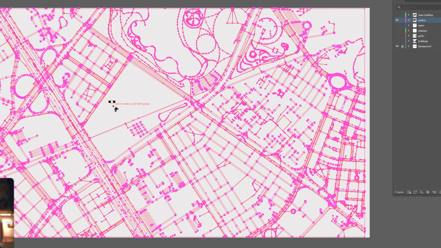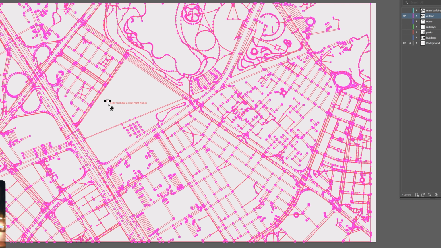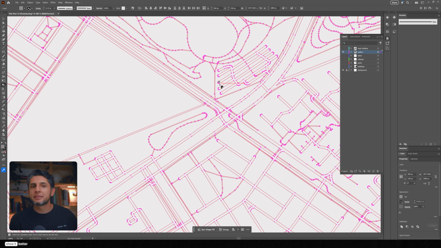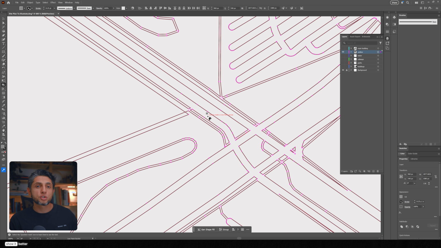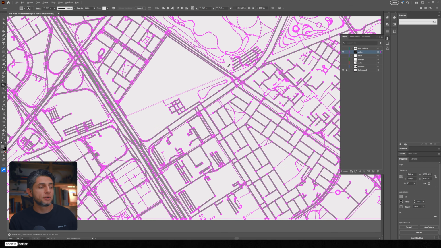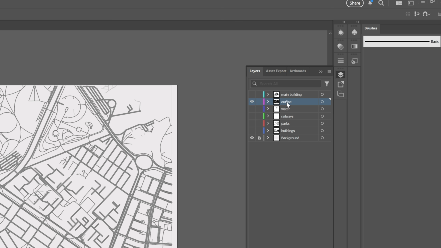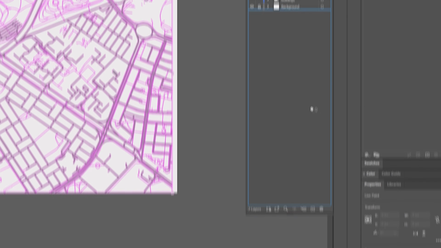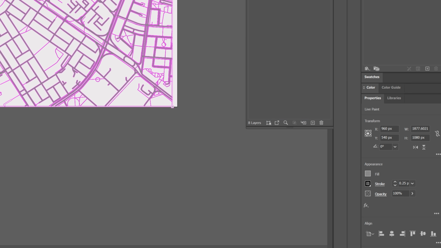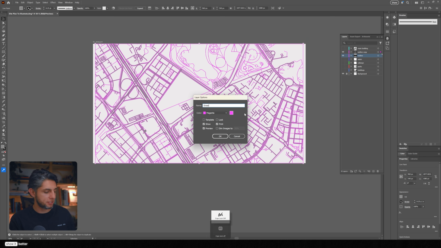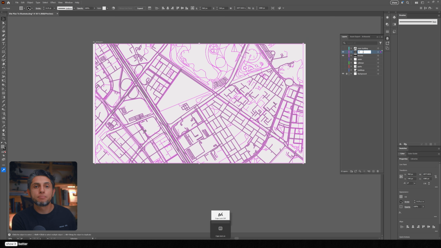And I'll start painting inside each area depending on the category. So first, I want to paint the streets, which are the most important structures in any urban plan. I'll click on any street, and here you can see that it will color them all. I'll hold Alt and drag the layer down to the plus icon. I'll rename the first layer streets, and the second layer I'll rename public space.